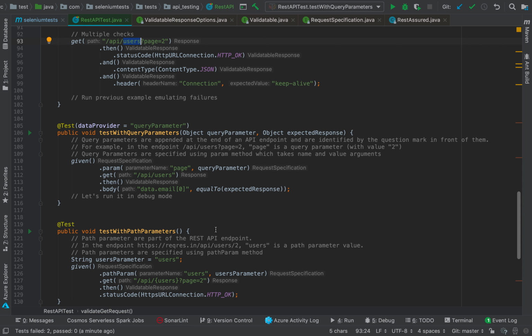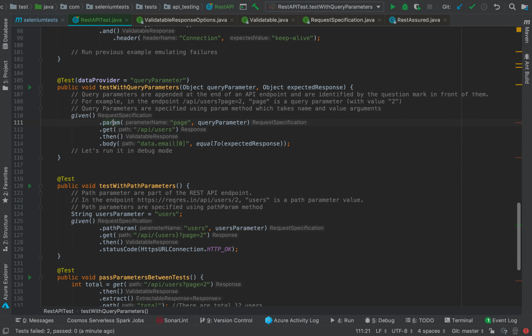So here users is the path parameter, and like the parameter which we specified here, we can also specify the path parameter. How do we do that? Well, let's first specify the path parameter here, which is the users parameter. We start building the API call using given, and instead of param, which we specified earlier, in case of path parameter, we specify pathParam, and then the name of the path parameter and the value. So the name is users, and we also know the value is users.